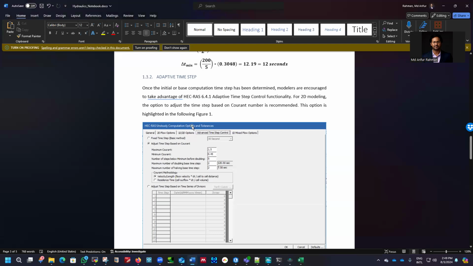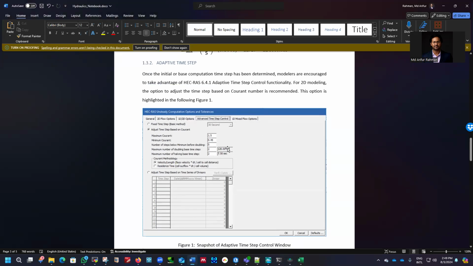From the unsteady flow computational options, if we go there, the maximum Courant number has to be 1.5, and then the minimum will be 0.45. The number of steps below minimum before doubling is 5, and then we have the maximum number of doublings. The base time is 2 minutes, basically 120 seconds, and then the maximum number of halvings of the base time is basically 2. So we can just change this condition.